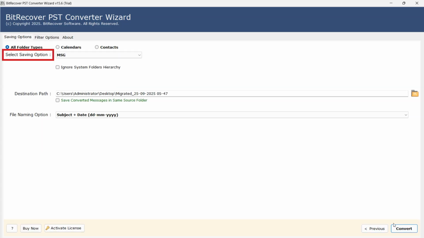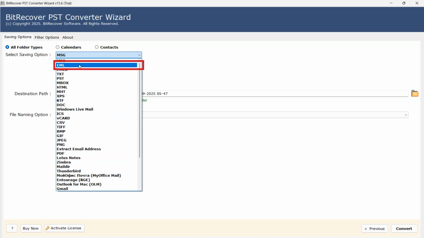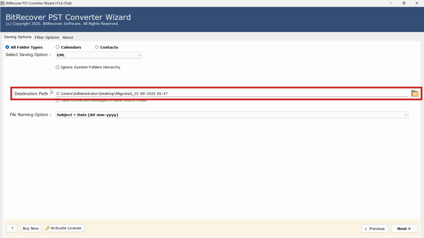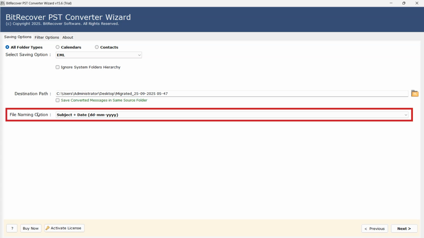Click Next. Select a saving option allows you to save the file in your desired format for extraction. Let's select EML option for this tutorial. The Destination Path section allows you to specify the destination folder where the selected file will be exported. The File Naming option allows users to select a name format for the output file when exporting it.